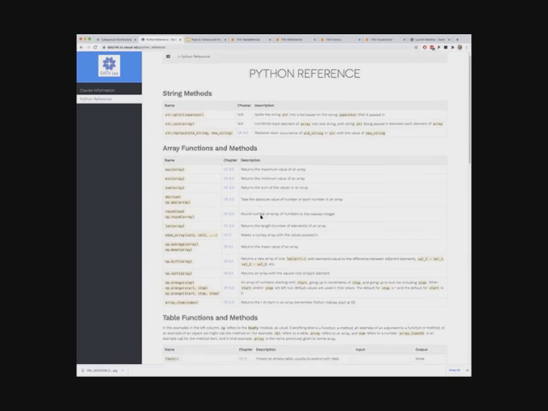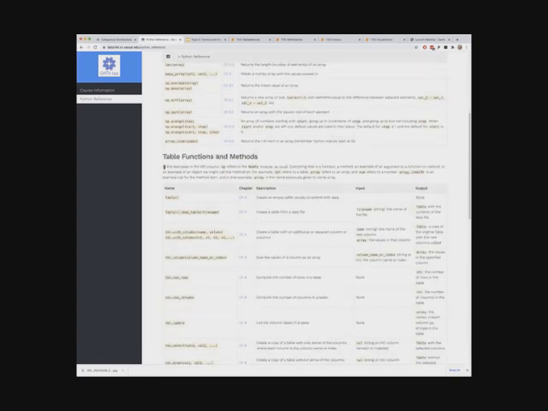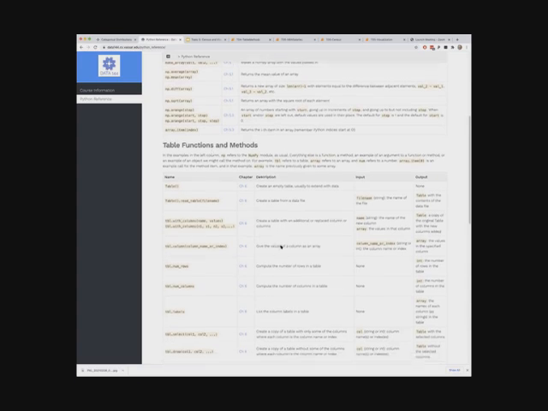So if you forget how something works, just come back to this Python reference. And here you can see all of the table functions and methods that we'll be using in the course. I just want to remind you that it's there for us anytime you want it.